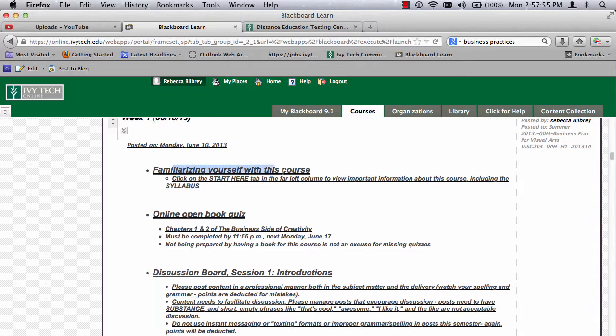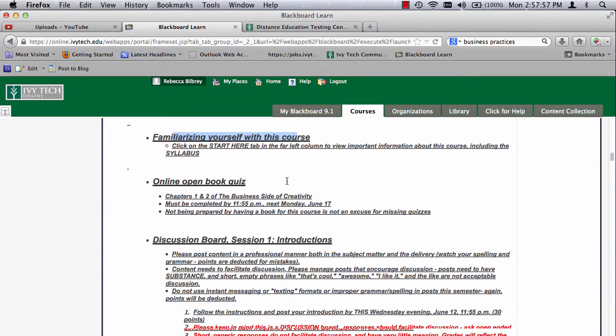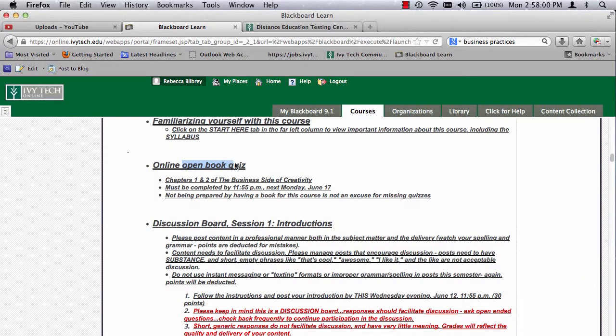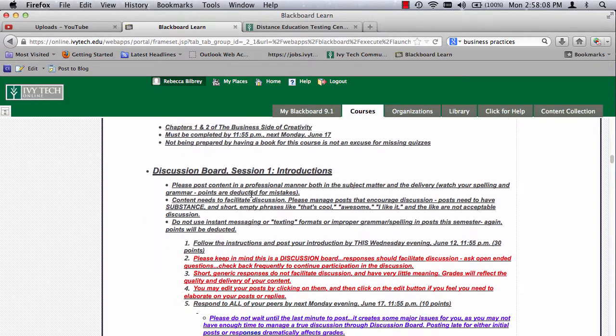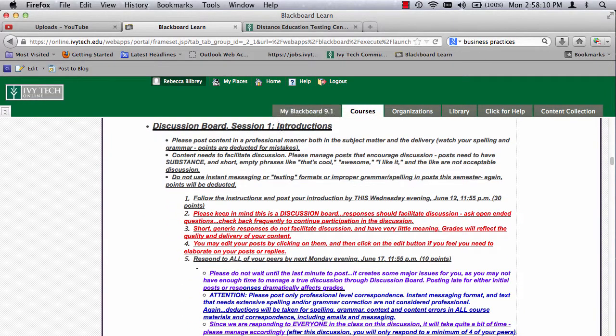So 1 is familiarizing yourself with the course. 2 is the online open book quiz. It mentions what chapters, when it's due. It also mentions that not having a book is not an excuse for not having quizzes done. Discussion board, session 1 introductions.